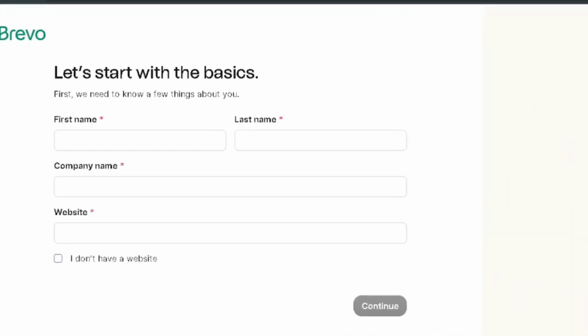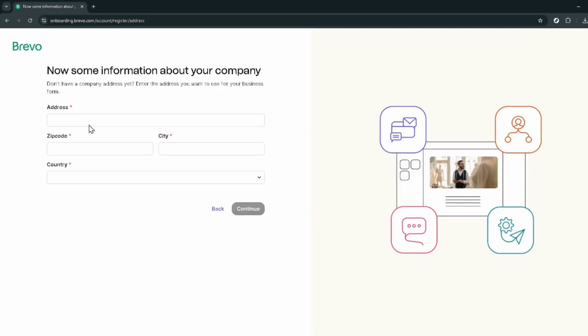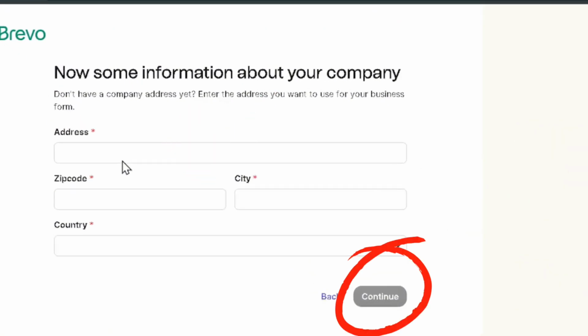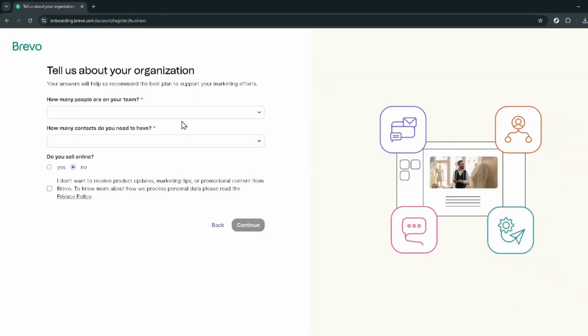After logging in, Brevo will prompt you to enter your personal details. Click Continue when done. Next, input your address details and click Continue again. Now, Brevo will ask for information about your business. Fill that out and proceed.